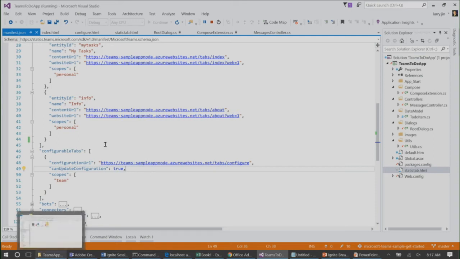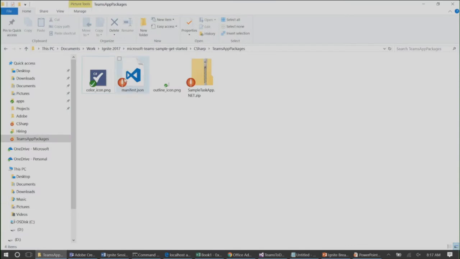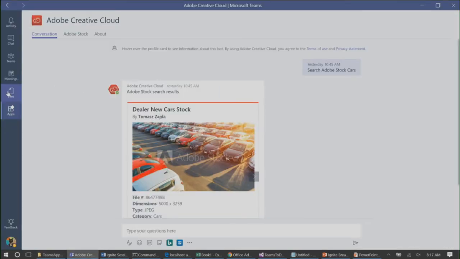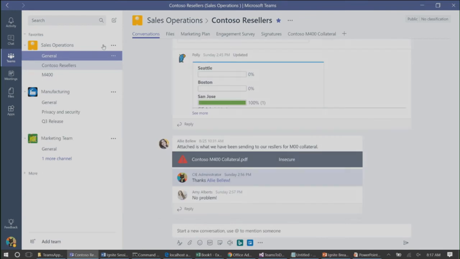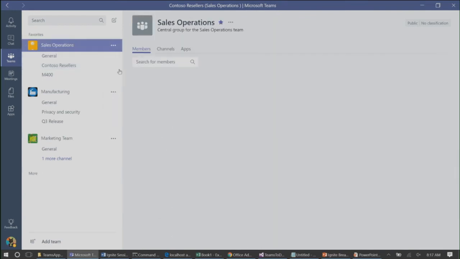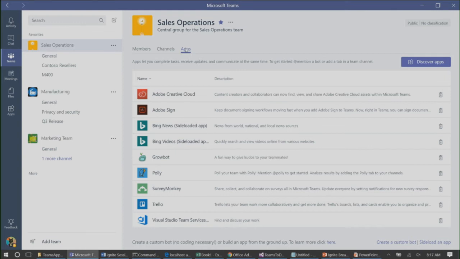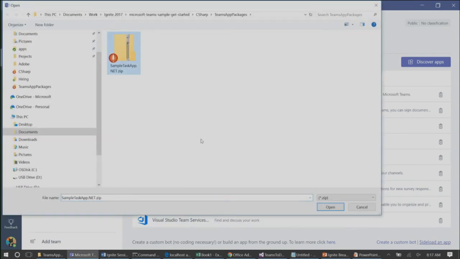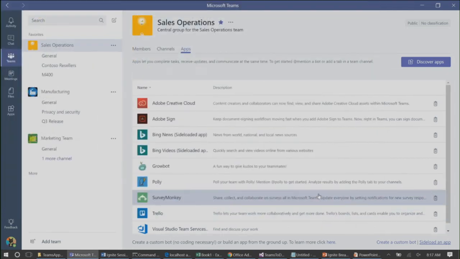All right, so let me show what that looks like when you actually sideload this inside of Teams really quickly. So I've got a folder here. I've got that manifest file, and I've got a couple of icon assets. And I've created this zip package that contains all those assets. I'm going to hop into Teams here. And I'm going back to my sales operation team. I click View Team. I click on Apps. So this is a list of all the apps that have been installed, added to this team. Down here in the bottom right corner, I'm going to press Sideload an App. Click on this simple sample task app. Click Open. After a couple seconds, it'll sideload that app.